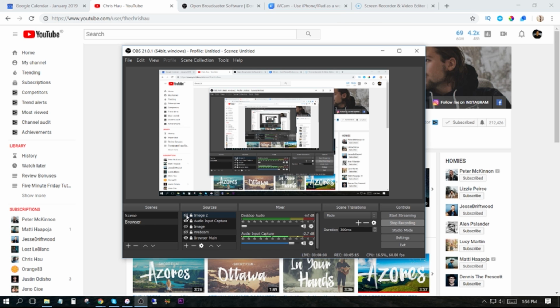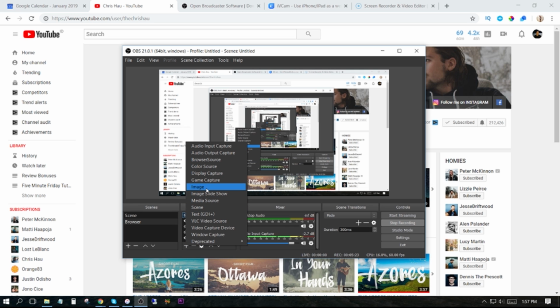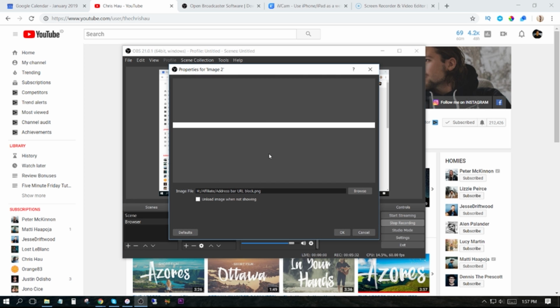As you can see, if I click on that, it's going to blur out the URL. Now, how did I make that? You simply click on the plus button again, and you add an image. Now, the image that I made, if I just go into the settings, okay, it's just a simple blank PNG image that I made.